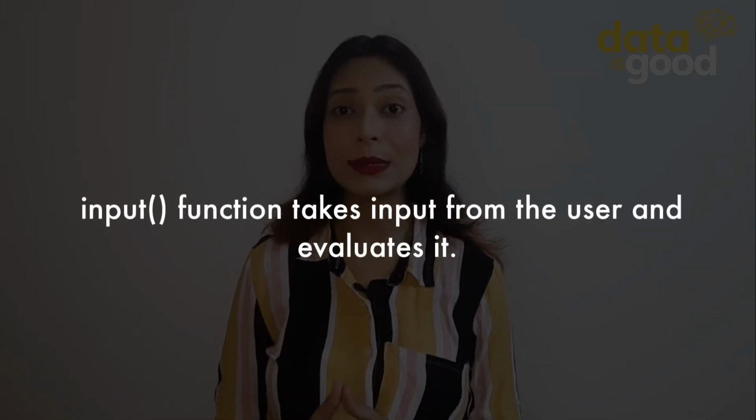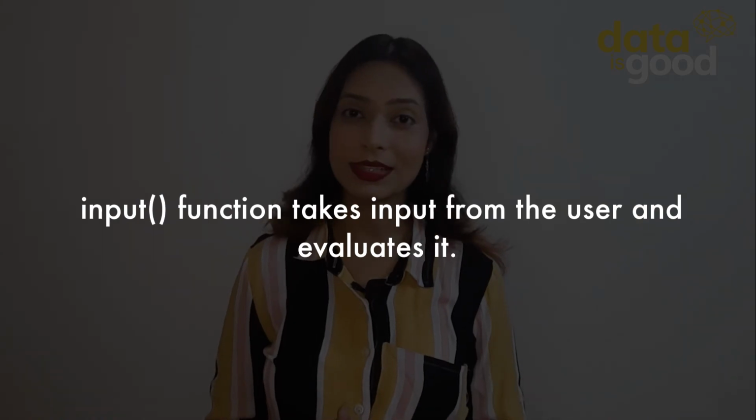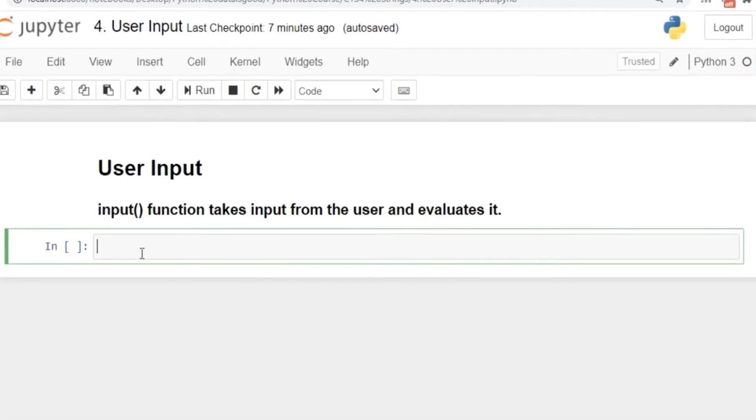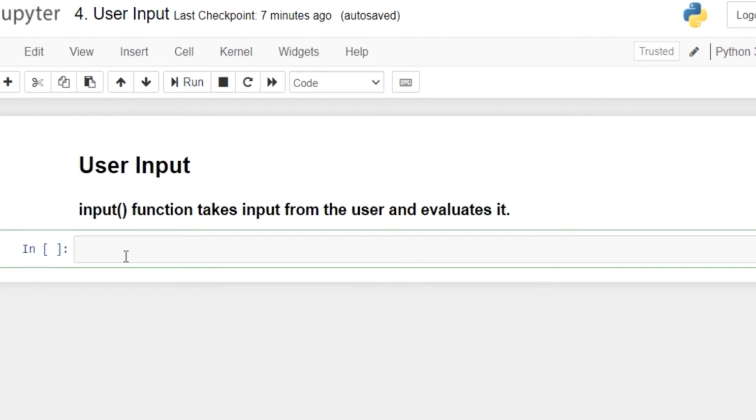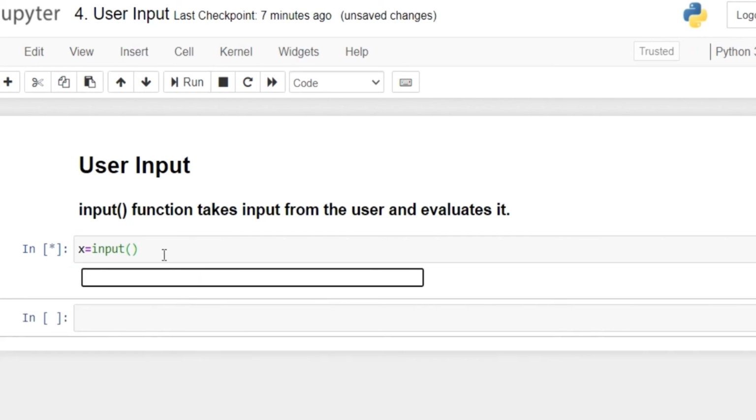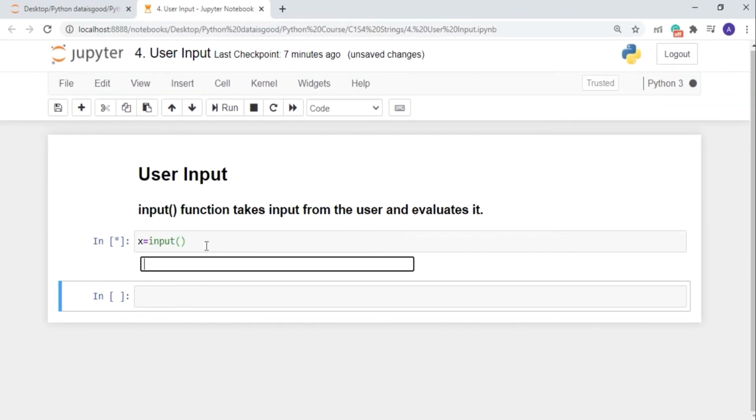The input function takes input from the user and evaluates it. When the input function is called, the program stops and waits for the user to type something. When the user presses enter, the program resumes and input returns what the user typed as a string. Now, let us take an example. x = input(). When this command is executed, the program pauses and then you can type the input via your keyboard.